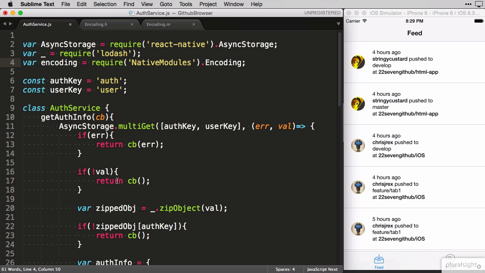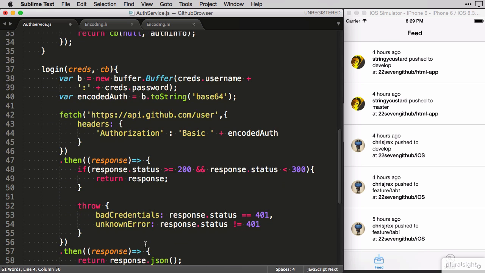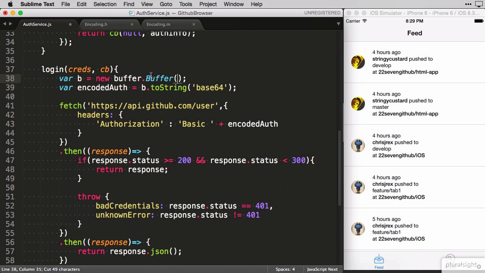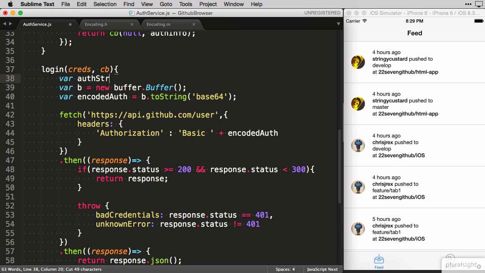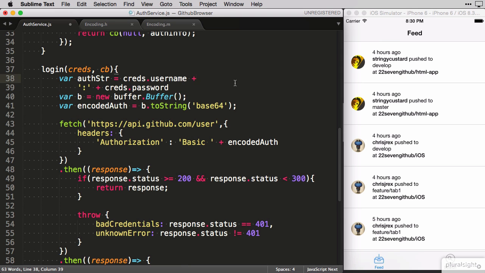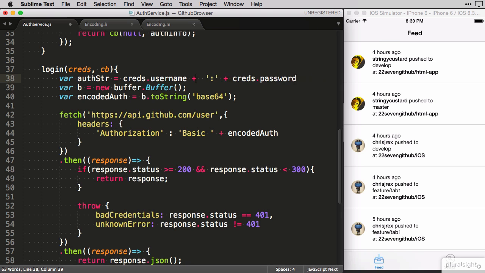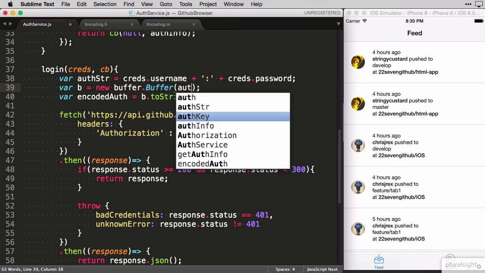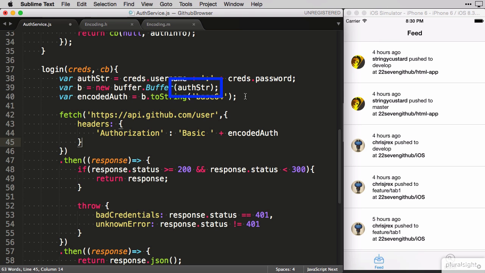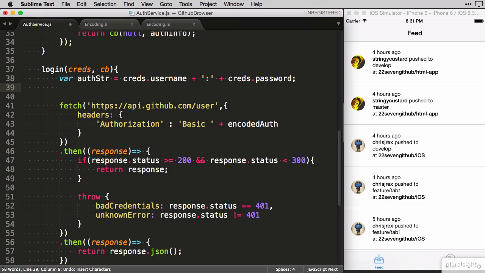Down here, where we used to call buffer, let's simplify this code before switching it over to use the native code, just to make what we're going to do a bit clearer. Instead of just concatenating the username and password inline here, we pull it out to a variable called authString. So this is the same value that we used to pass over here into the buffer instantiation. But let's get rid of this code now and use our bridged code instead.